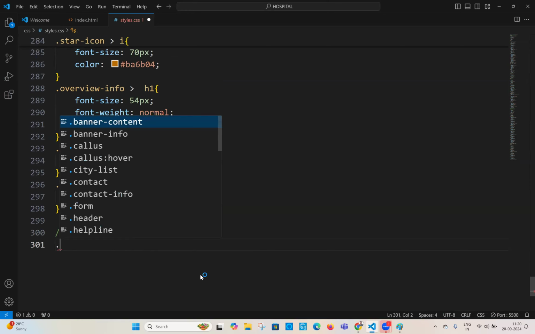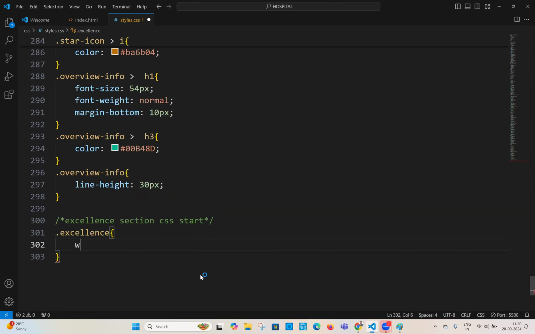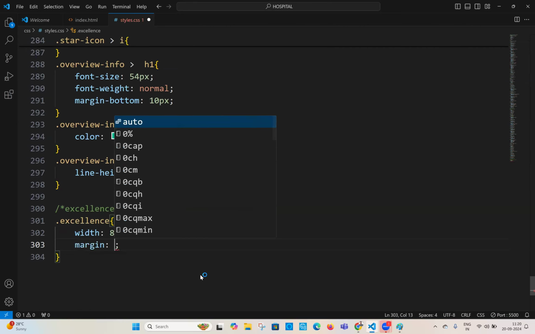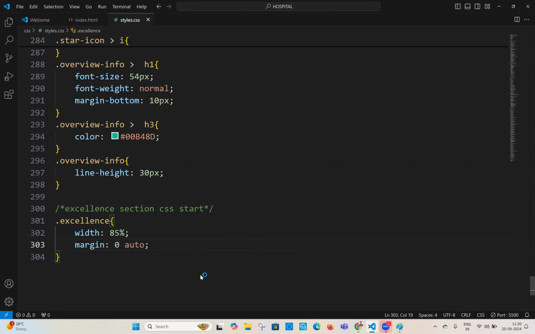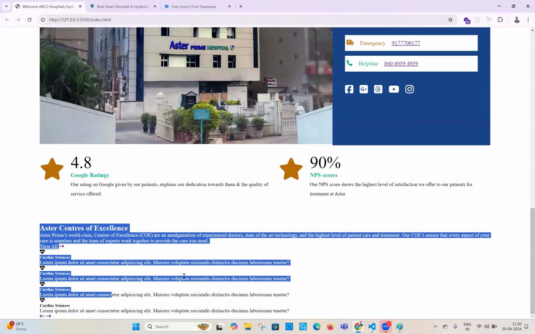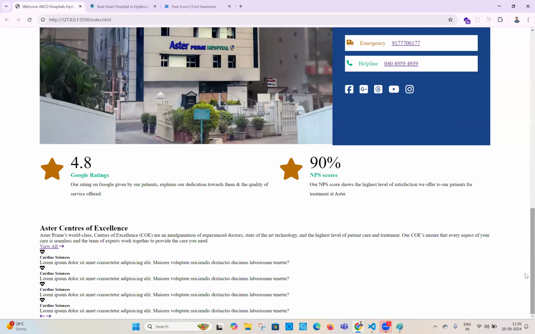Now you're writing excellence width 85%, margin 0 auto. This is going to be 0 auto. Yeah, I'm done with it. Now, if you can see this carefully, earlier this was completely on the left side. Now it is exactly fixed like this. Yes, I'm done with this.